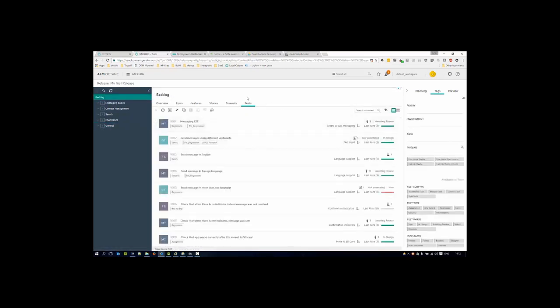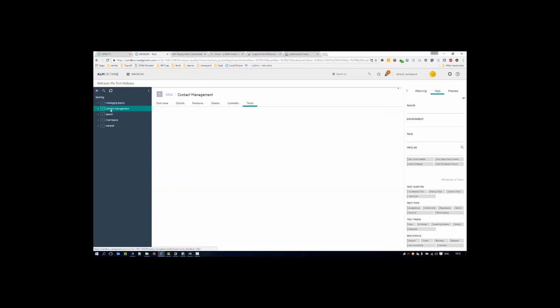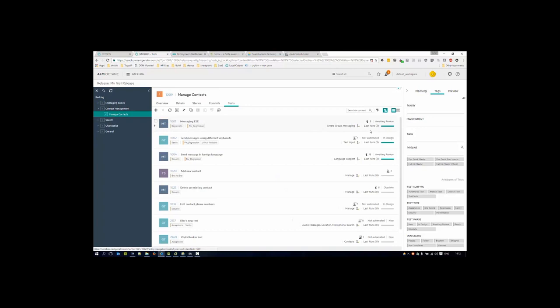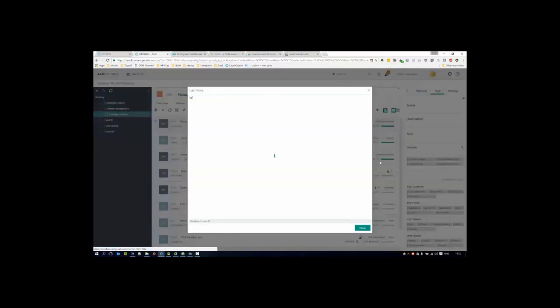I also have a tests view that allows me to see the status of the quality of my release or my backlog. I can see all the tests that were attached to a specific epic or a specific feature. And if I go into any of those tests, I can easily see the status of the last run and whether it succeeded or not, and even drill down and see exactly what happened inside the run to understand what went wrong.